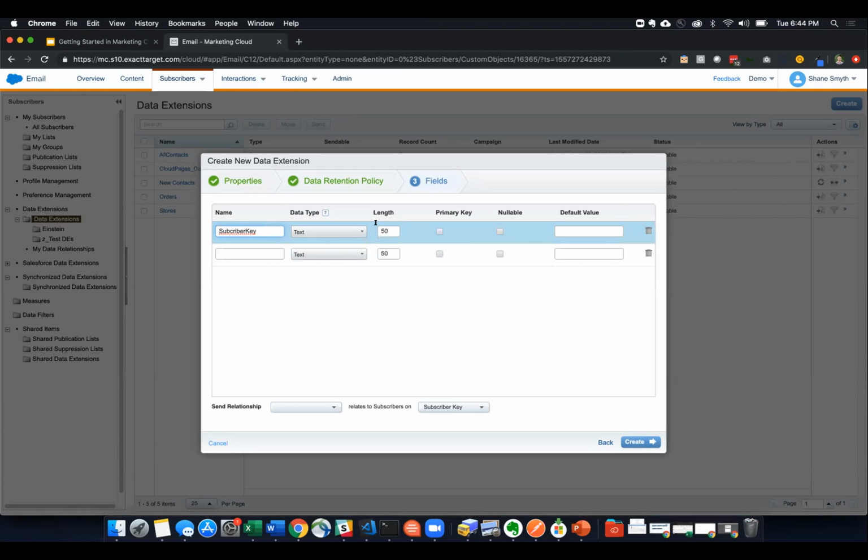You can modify this, and it's a best practice as you're doing implementation or working in Marketing Cloud to keep the length and data type as accurate as possible to your actual data. This helps you save on space, make sure the system processes as efficiently as possible, but also helps you with keeping your data as clean as possible. We're going to mark this as primary key because we want only one instance of the subscriber key in our data extension at a time.